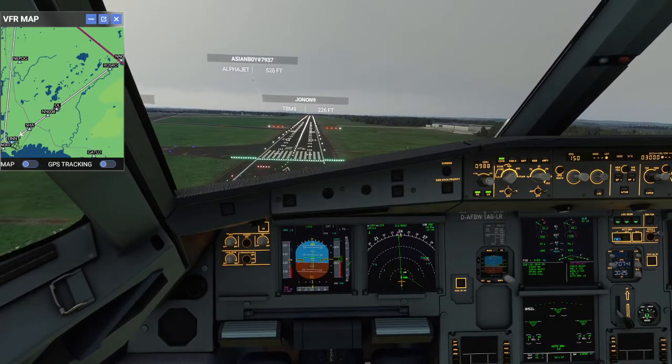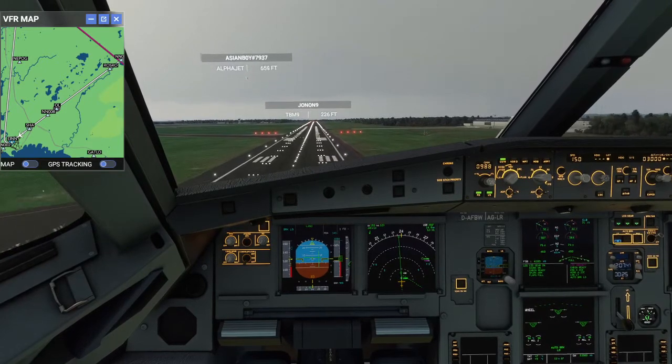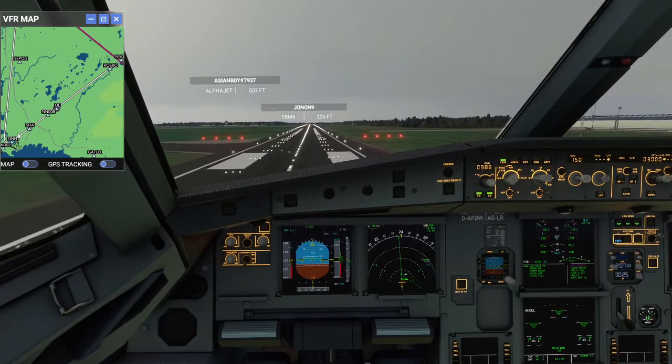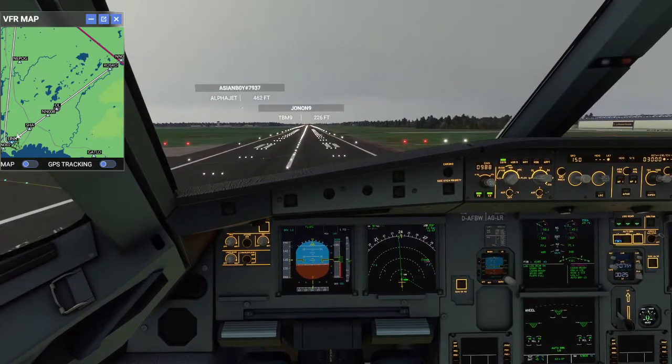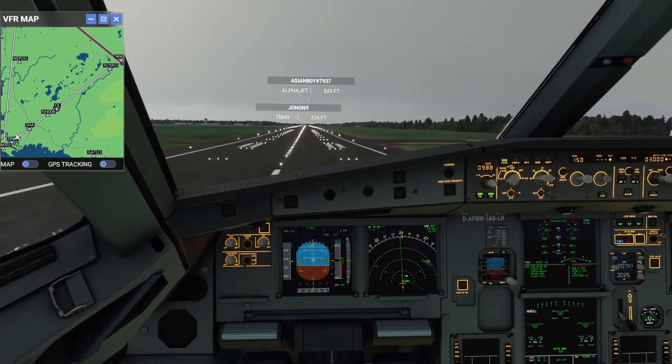So I'm a bit below the glide slope here, because once I take manual control, I tend to just go for a visual and see if we can just visually land it. So what I'm doing is holding glide slope. Idle thrust when you hear retard, which I've just heard. There we go, and we're down.